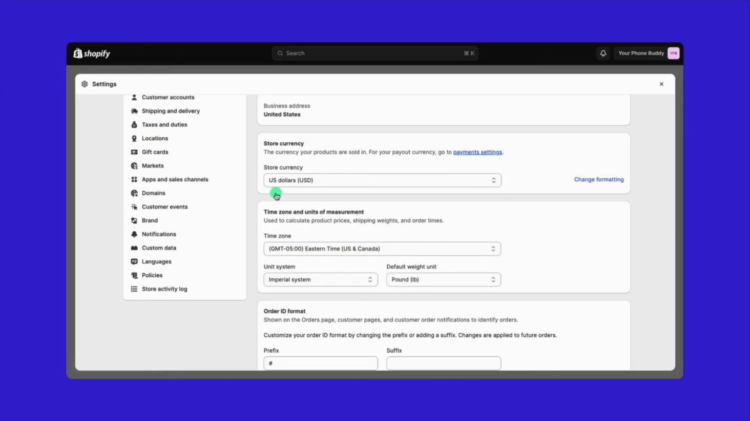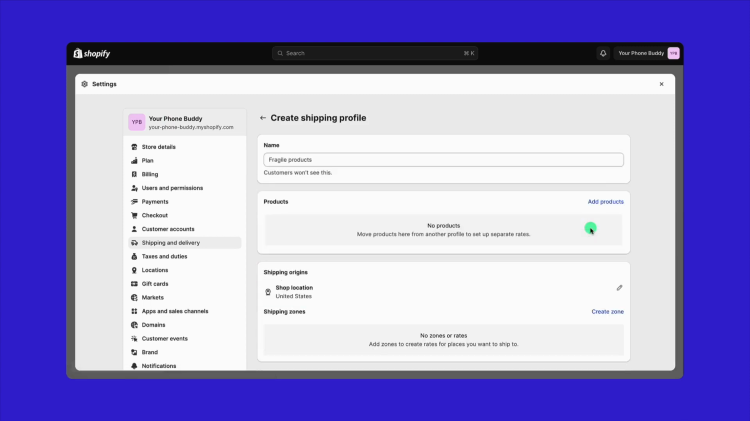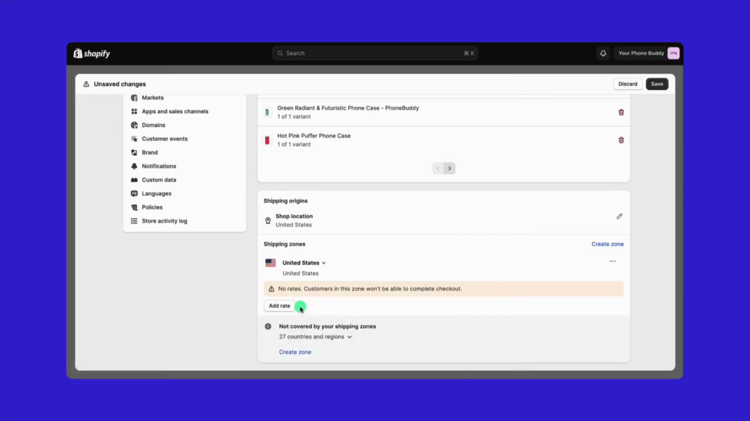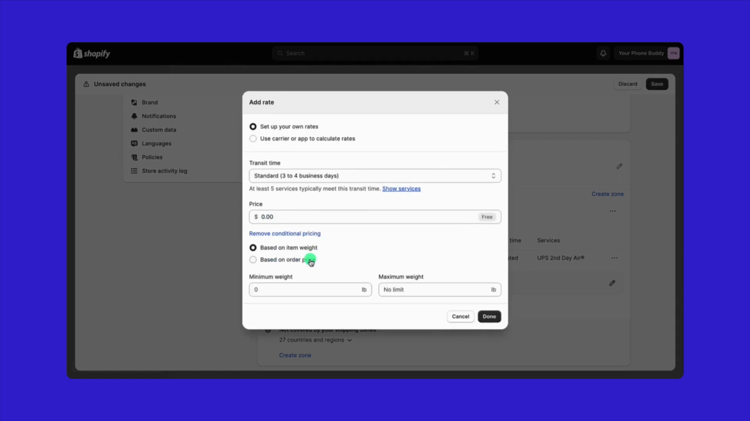Go to Settings and click on Shipping and Delivery. Right at the top, in the shipping section, you'll see what we call a shipping profile. This is your go-to spot to manage your shipping products, set your store's location, adjust shipping rates, transit times, and even set up custom zones. Say you want to modify shipping rates for both domestic and international deliveries. To add conditions based on weight or price, just hit the Add Conditional Pricing button right below the Price section. And don't forget to click Save when you're done.